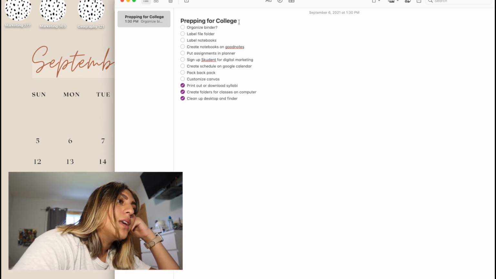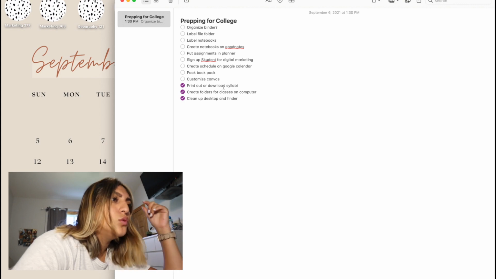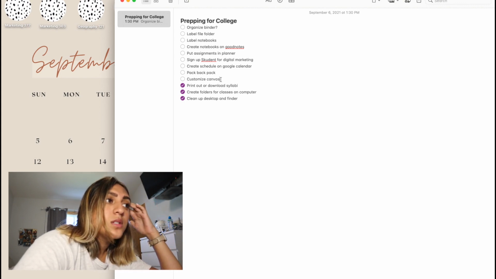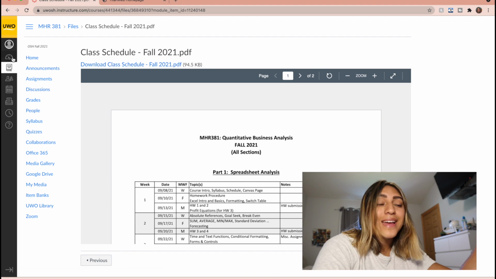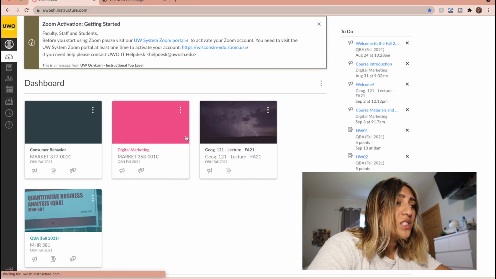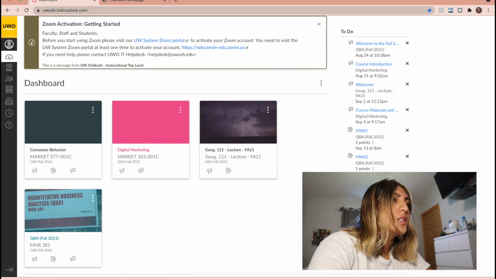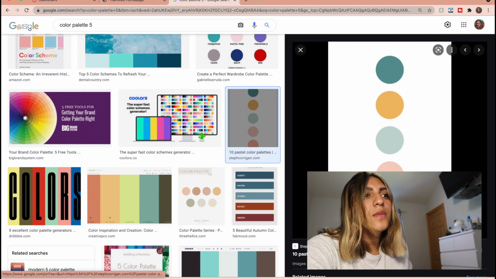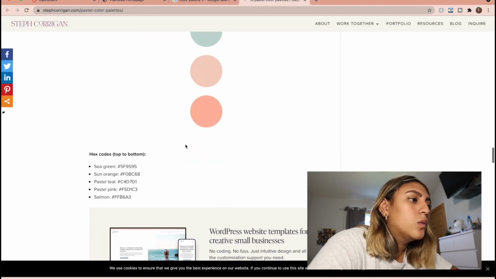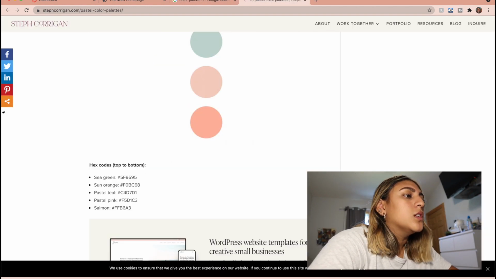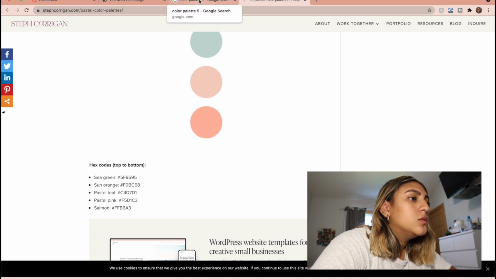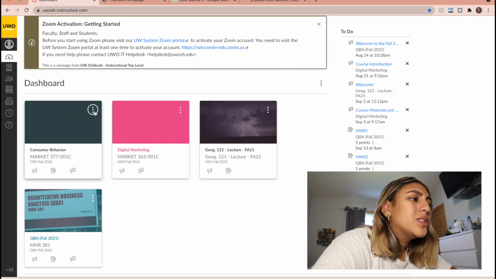Next, I am going to customize my Canvas. When I say that, I mean I'm going to change the color of these squares because it is ugly. So there we go. I like this one. Now what I do is you take the hex codes and you put them in here.